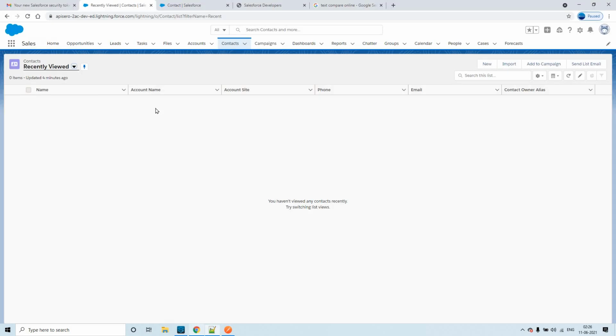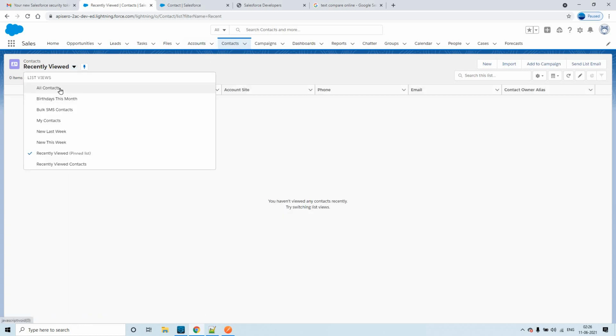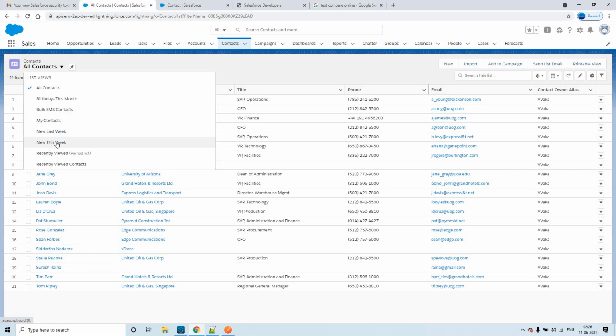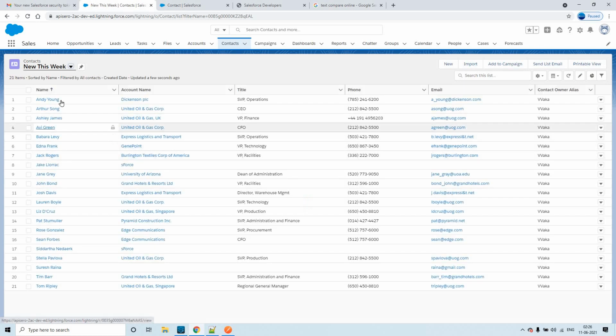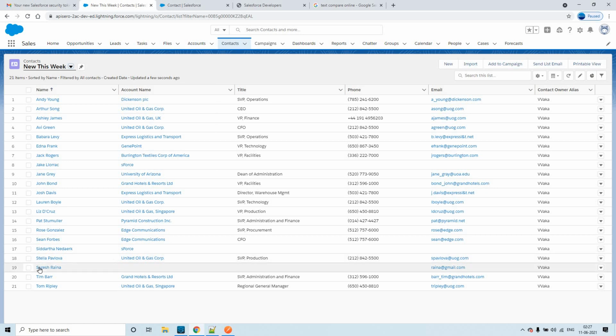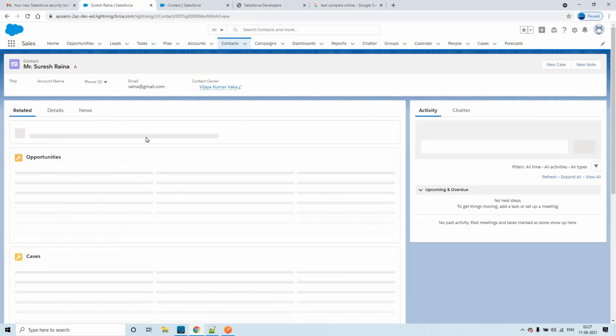Now if you go to Salesforce, just click on contacts, or click on recently viewed contacts, maybe also all contacts. Somewhere you'll be able to see Suresh Raina. Yeah, this one. Anyway, we could see this, right? Suresh Raina. Let me click this.